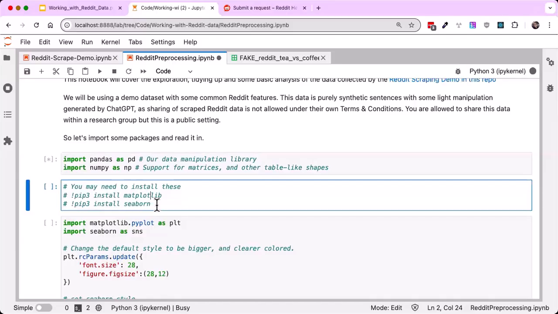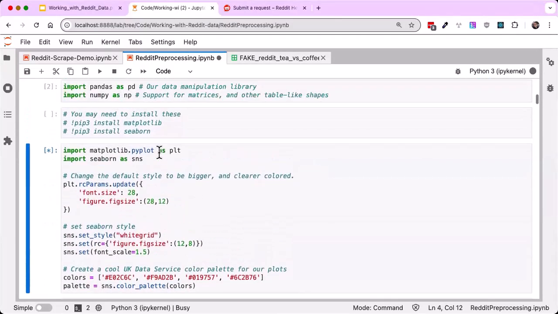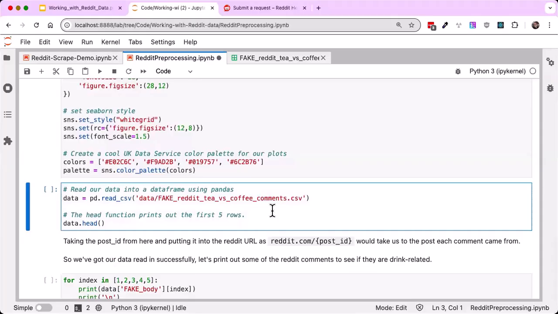Then I've got some nicer visualization libraries here that, again, if you want to use them, you have to remove this comment and install them. But if you're using the binder, you shouldn't need to install anything. So Control Enter in the next cell. If that doesn't error, then you've already got Matplotlib and Seaborn installed. Cool. And then I've set a really cool UK Data Service color palette here. So all of our plots will have the UK Data Service colors.